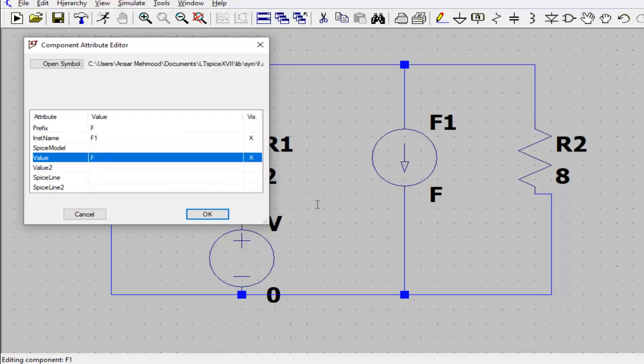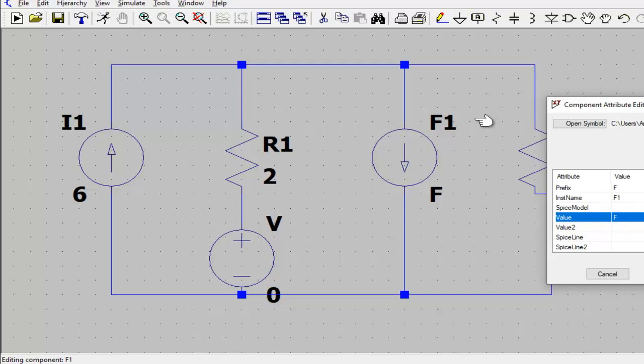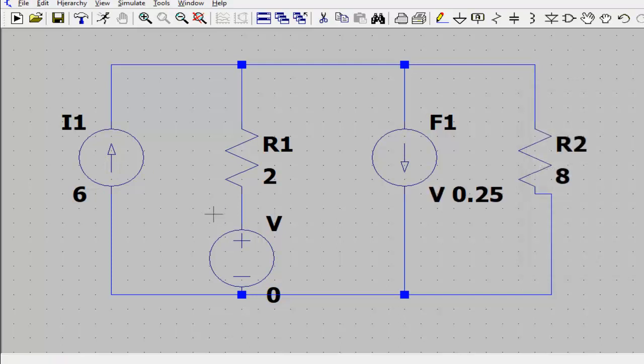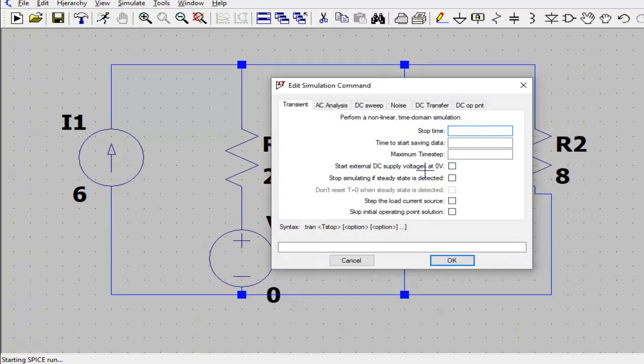So it means that this current source is dependent on the current flowing here. So we can say the current flowing through V. This current source is dependent on the current flowing through R1, which means that the current flowing through V1 is the same because both are in series, the current is the same. So we can say that this source is dependent on V, and what is its value? 1/4, which is equal to 0.25. Just place it here, and now we can simulate the circuit.